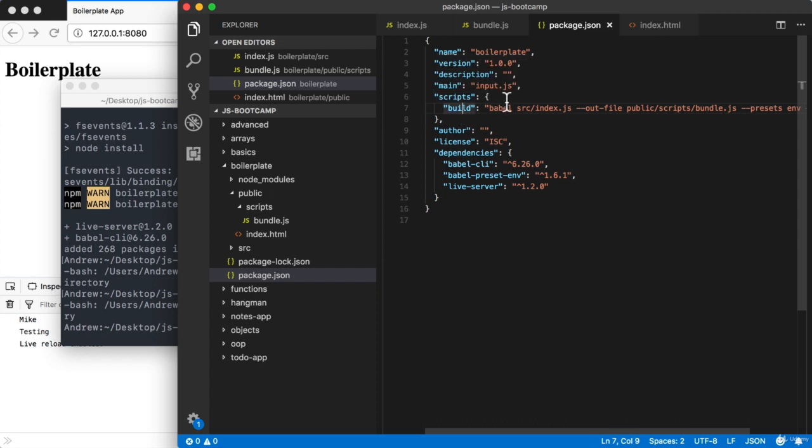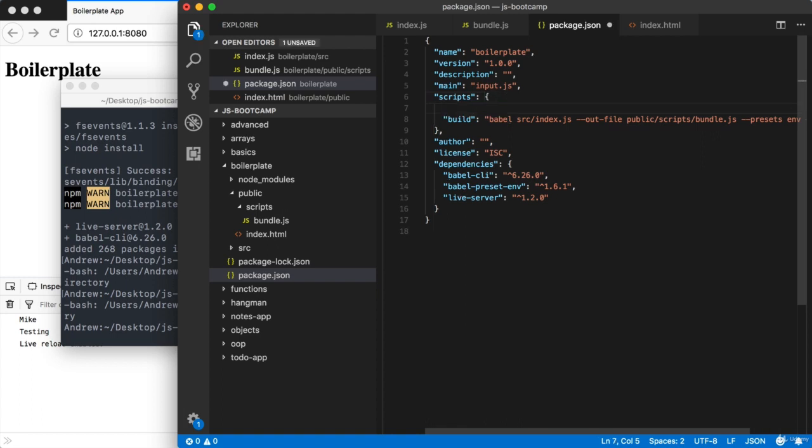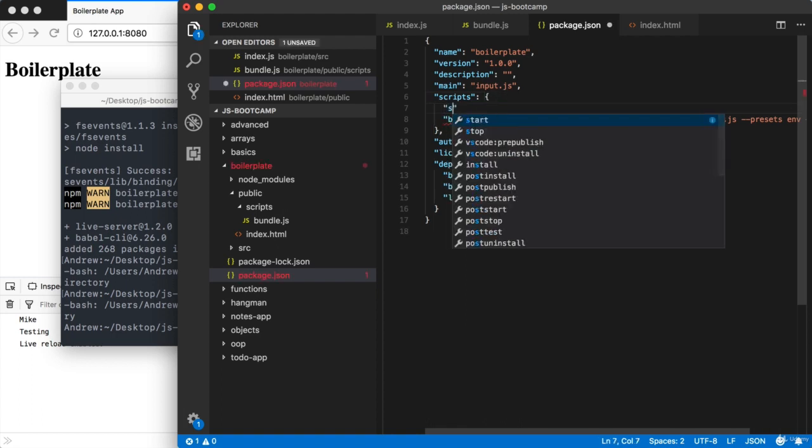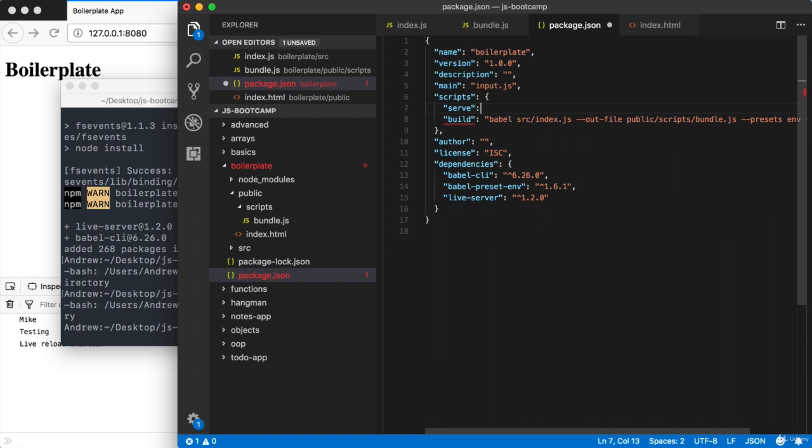All we have to do is add on another one for live server. So right here, I can create another script. I can call this one something like serve. I can then set it up to just run live-server, serving up that public folder. Now we have another script for serving. It uses live server and it uses the local dependency.